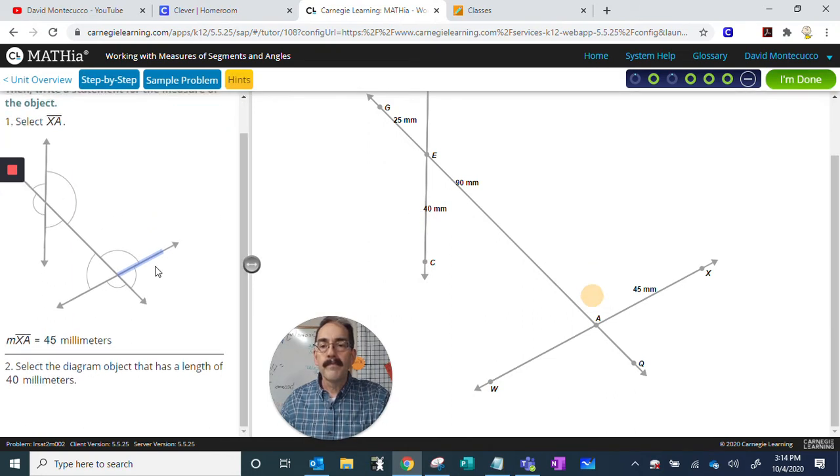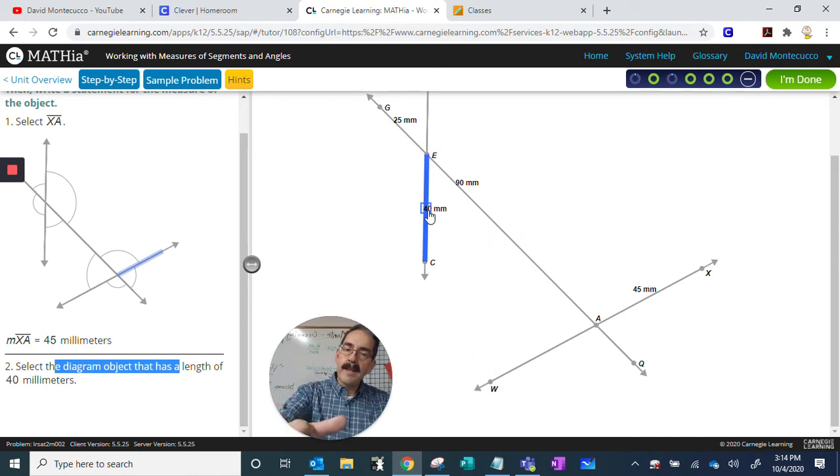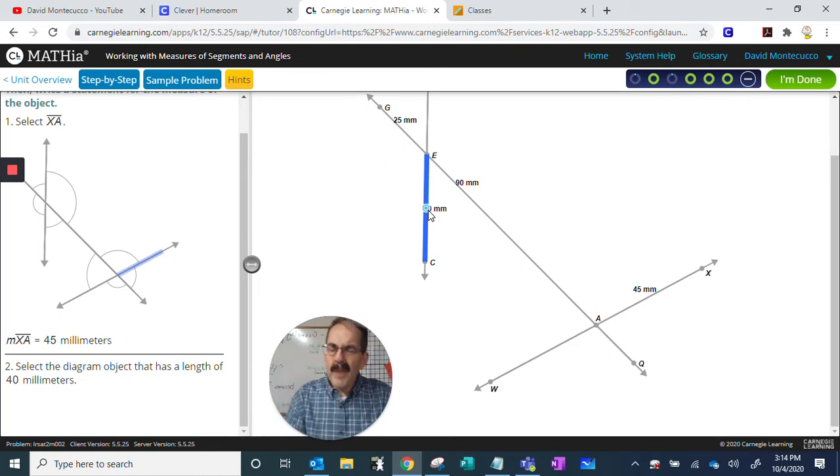Okay, I clicked on that. Select the segment that has 40. Part 2, 40 millimeters. Okay, so now you see how they highlighted the first one. Now you got to go to the second one. Don't get frustrated with that. Just learn to read, see it, come back and forth.